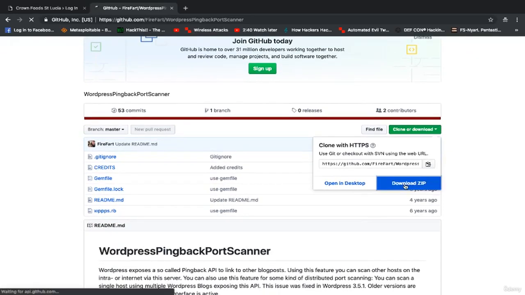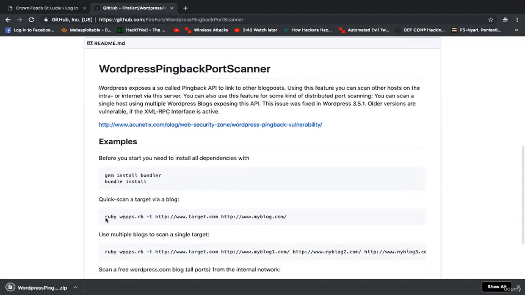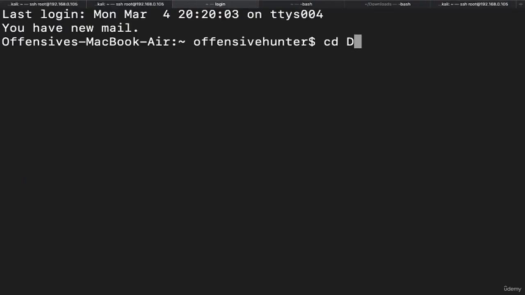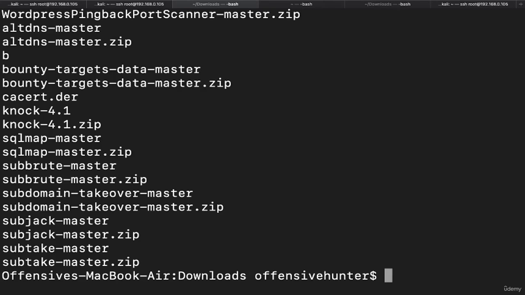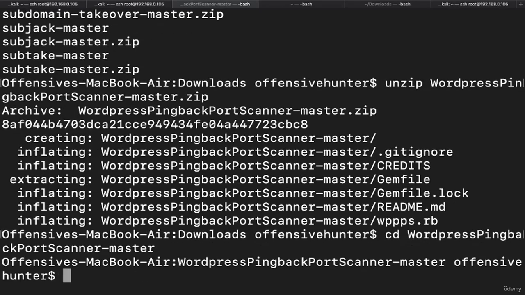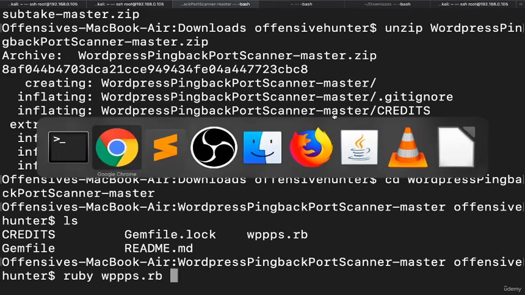Let's download this. I have to just use the Ruby programming language for that. So let me simply go to the downloads, ls. I have to unzip that file. So unzip, the file name was WordPress ping. Then cd into WordPress ping master, ls. Now there are Ruby files. I'll simply use ruby wpscan. Okay, perfectly all right now.